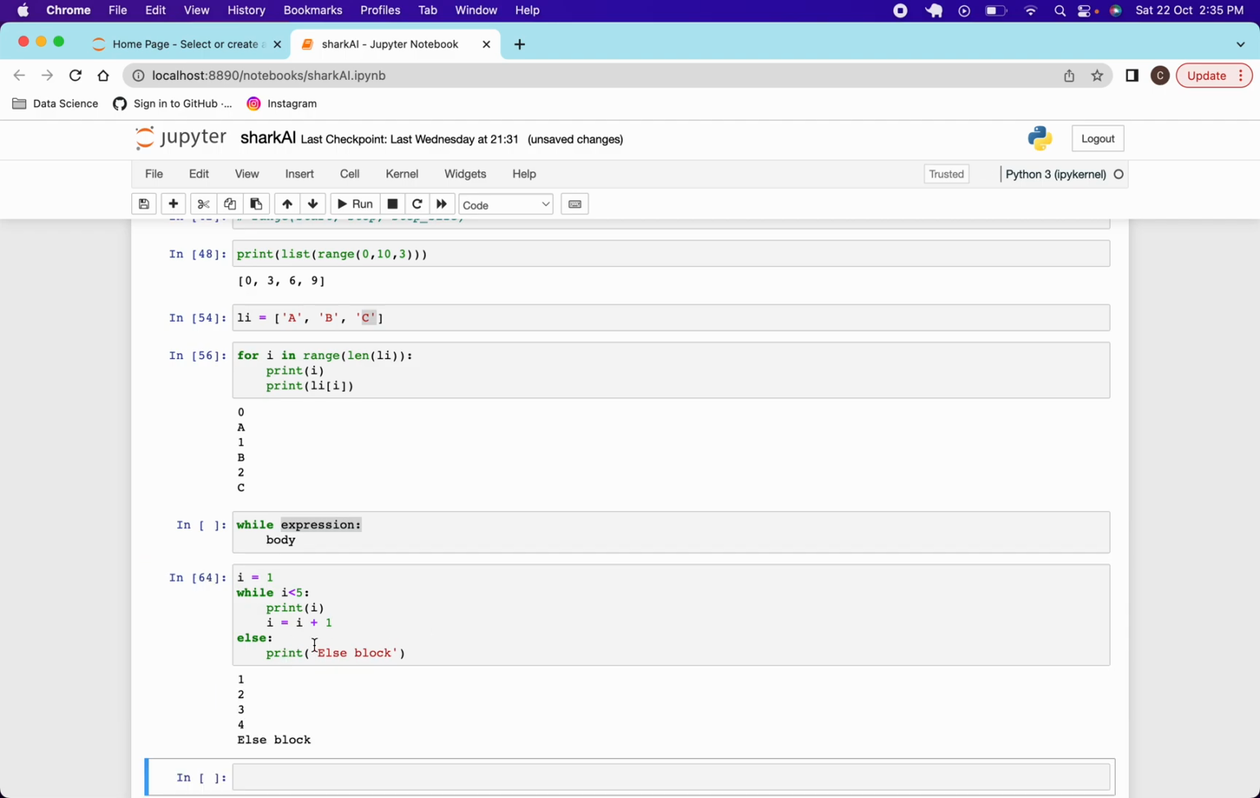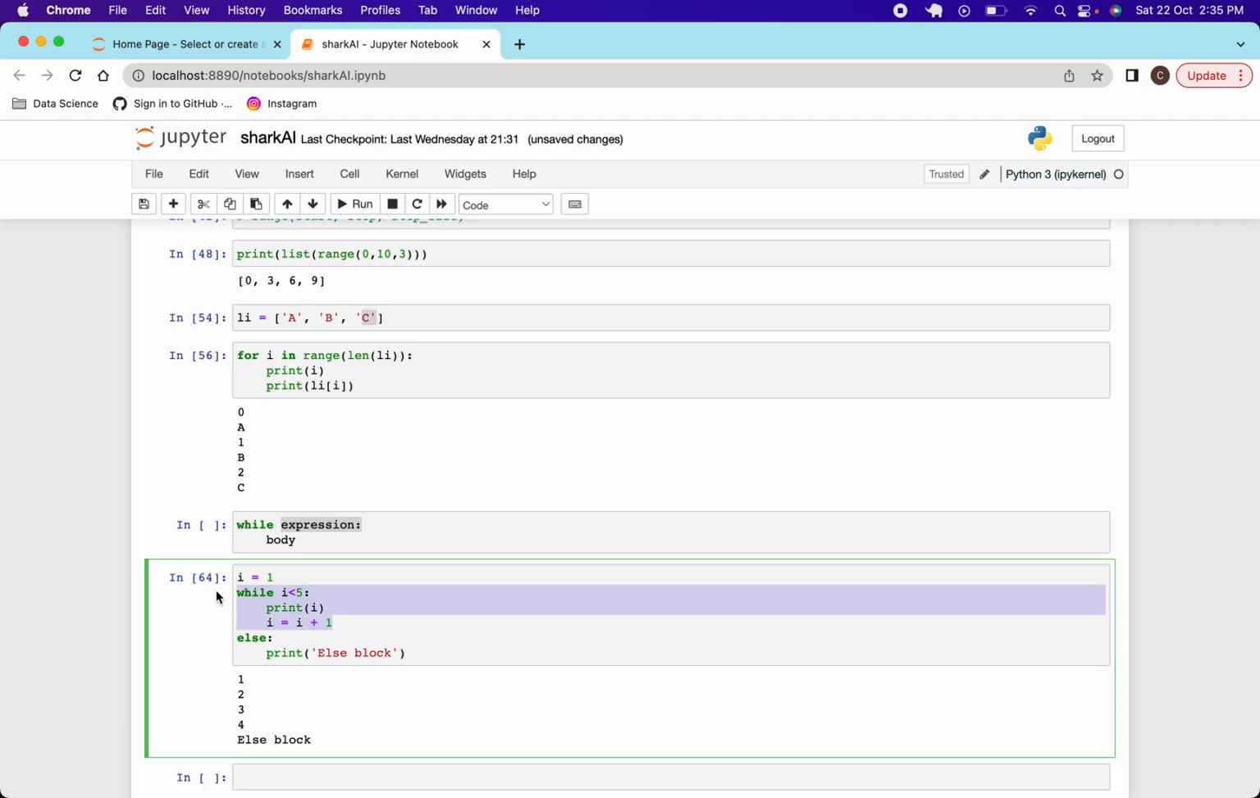Okay, so you can see that as long as the condition was true, it is going here, and as the condition fails, it is going to the else block. So this is how the while loop works. Basically when we started, we did not know how many times this loop is going to iterate, so we have used while here.